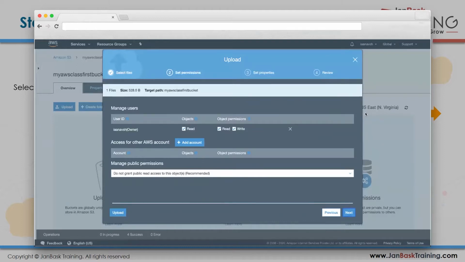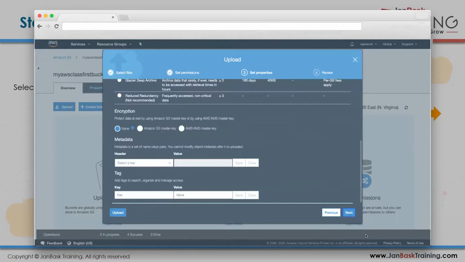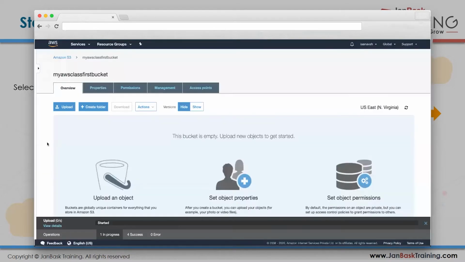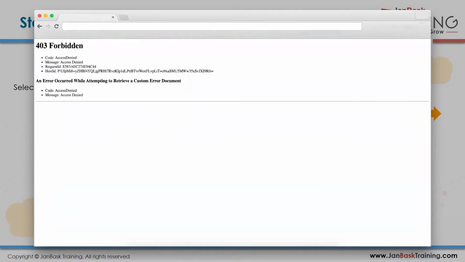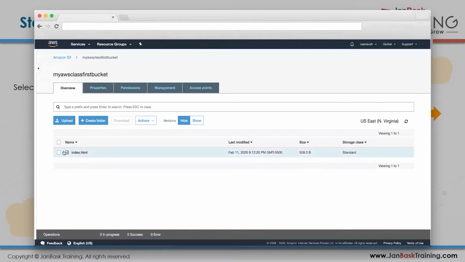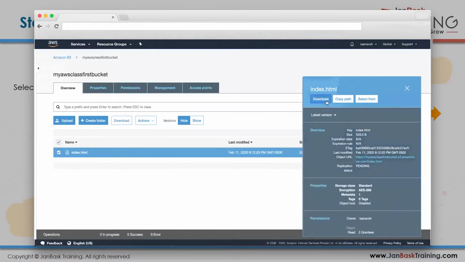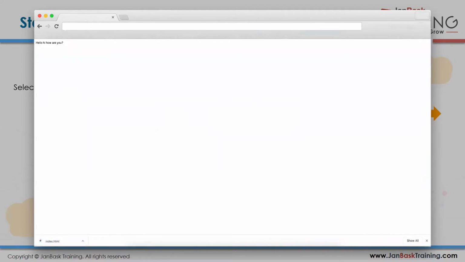So grant public access because I want this to be accessible to everyone because it's a website. I click on upload and we have uploaded. Now click here. See, this is my website. So I'm not just downloading this file, because if I were downloading it, I would be getting it like this, right? But as I have hosted it as a website, I have my own website. So you can have your own website as well if you want.